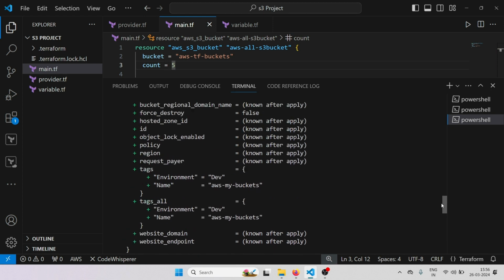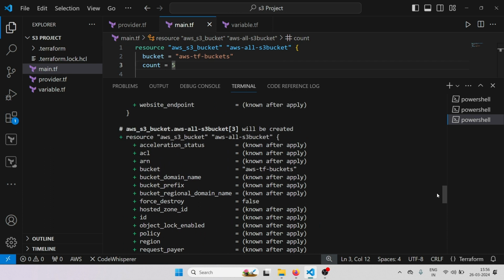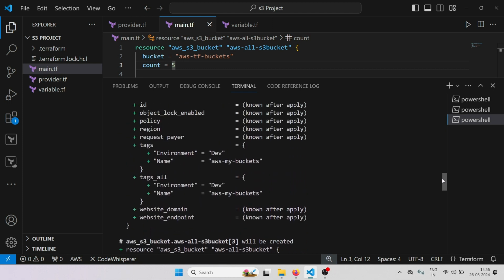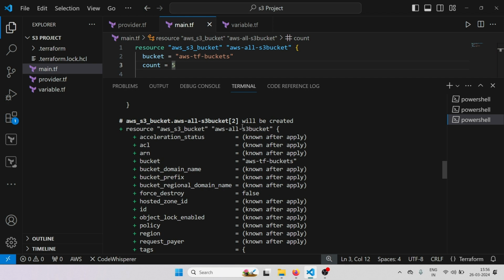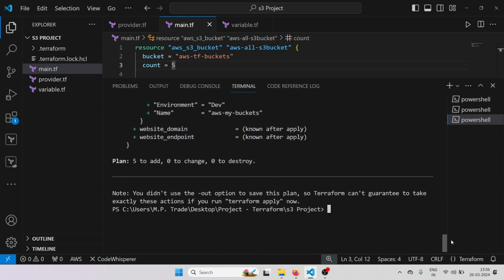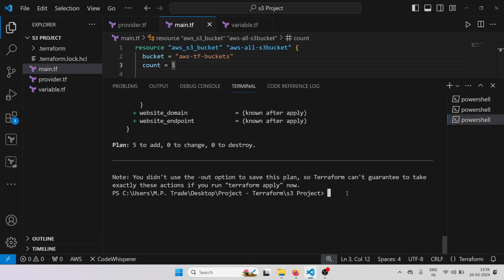If you go up, here it is the third number. See, in a bracket third number, the bucket name is again the same. If you go up again, here bucket number 2, the name is also the same. But the code is valid. Yes, it is valid. Okay, either it will create one bucket, or it will not create any bucket. Okay, I will show you that. Let me plan.